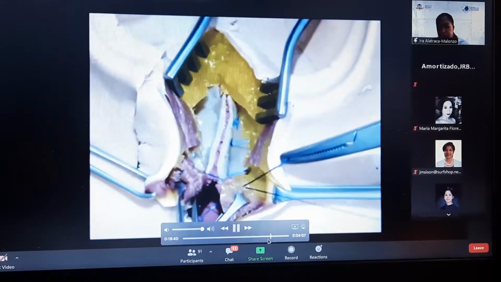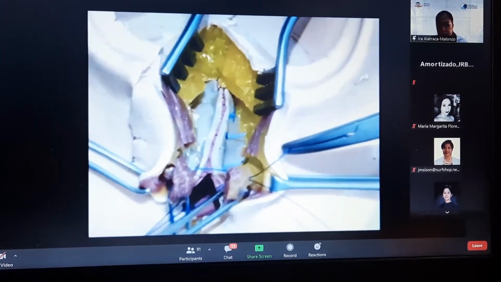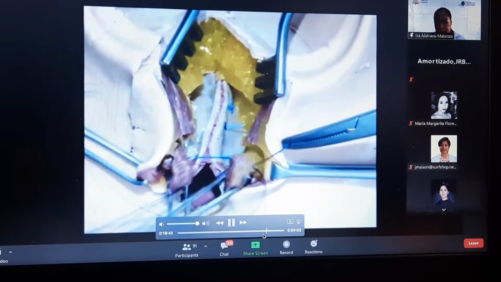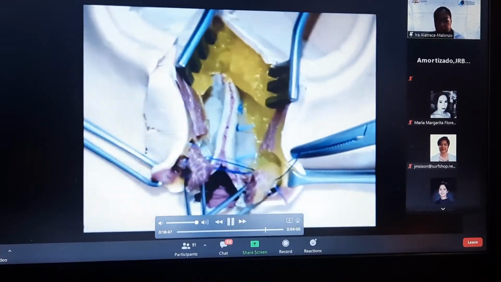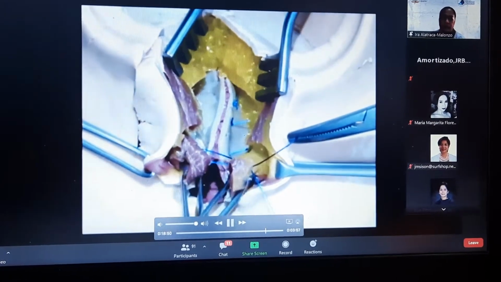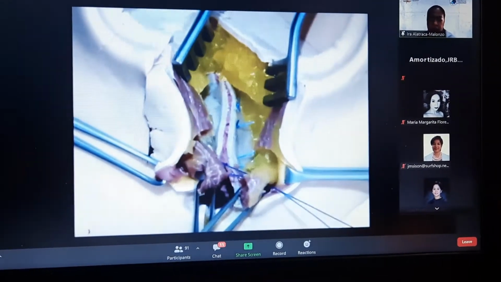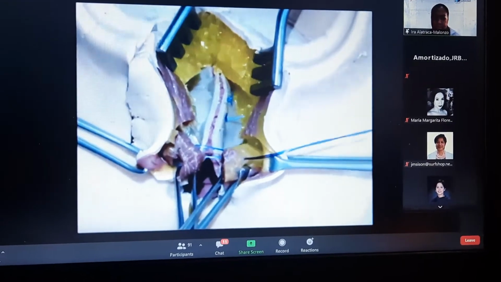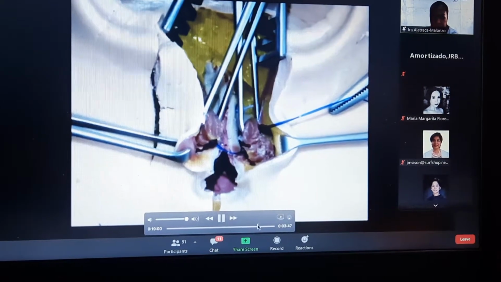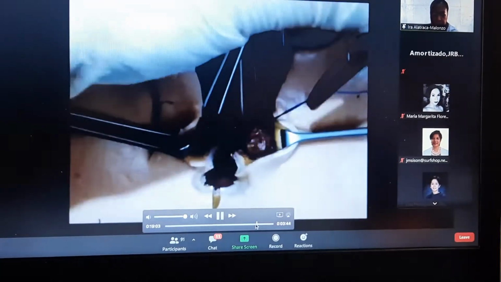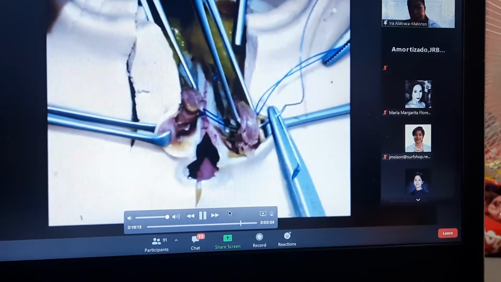So it's the first stitch. Again, this is horizontal mattress, much like the internal anal sphincter. And then this is just putting in the second one. So this is for end-to-end reapproximation.